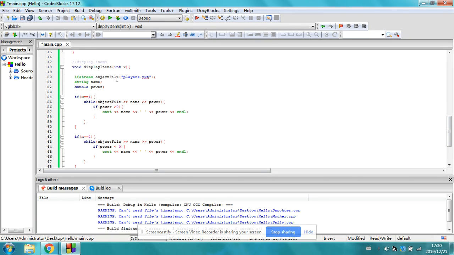ifstream object file. Well, when we are using ifstream, that means we are importing. And when we are importing, we are always importing something to the program. So when we are importing something, it means reading a file and copying the message of the file into the black box in here, like we have learned yesterday.